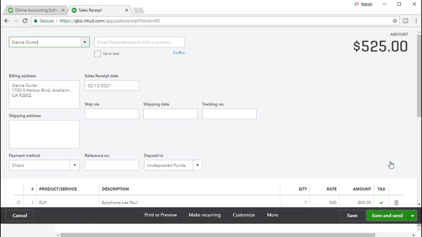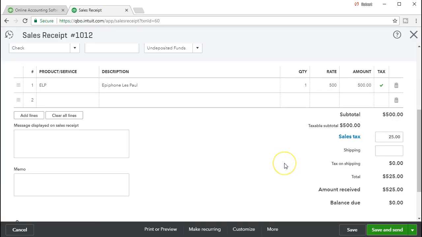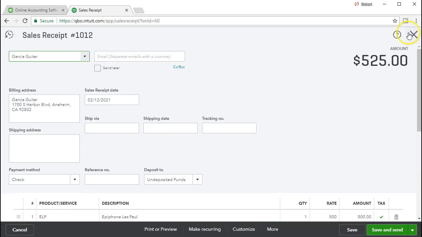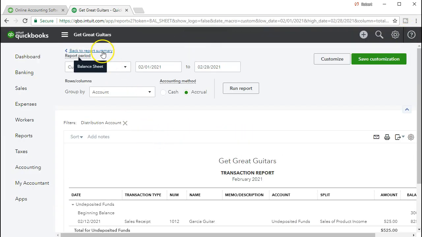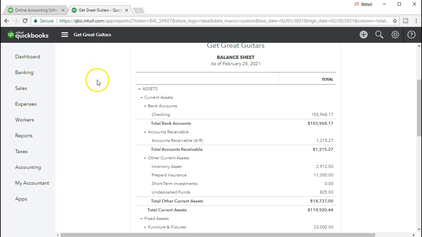If we select that item, then we see our sales receipt. We're going to close this back out and check out the other side of this. We're going to go back up top and go back to our report. The other side, typically, we think of as sales.